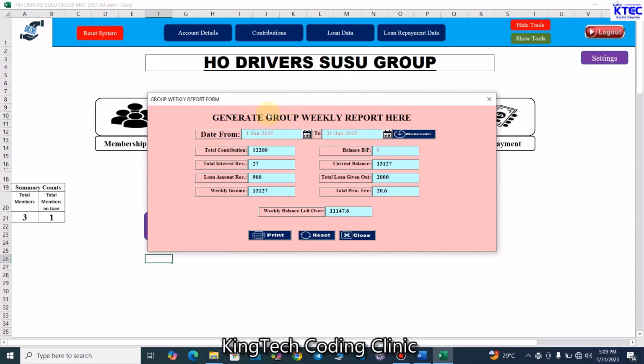You can see this populated the total contribution made, which is 12,200. Total interest received, that is the total interest paid, is 27 cedis, from only one member. Loan amounts received from the members is only one member, which is 900 cedis. So weekly income is 13,129 based on contributions and the rest. Balance brought forward is 0, so current balance is 13,127.